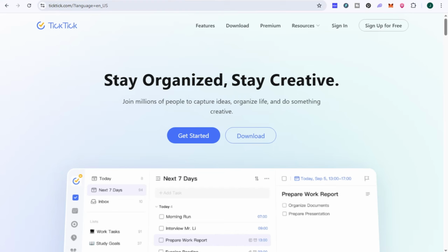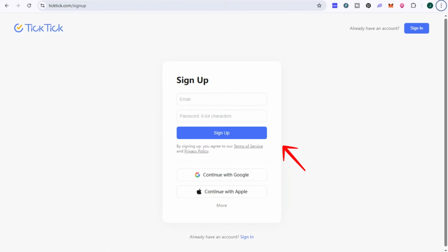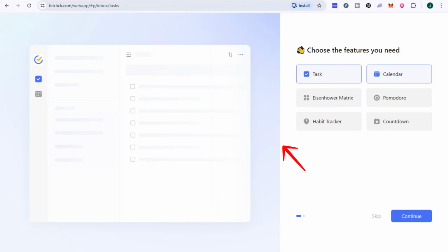Hi everyone, in this video I will show you how to manage tasks in TickTick To-Do. So basically all you have to do is go to this website, and this one is for free. All you have to do is create an account here. You can create an account using your email and password, or just connect to your Google account.